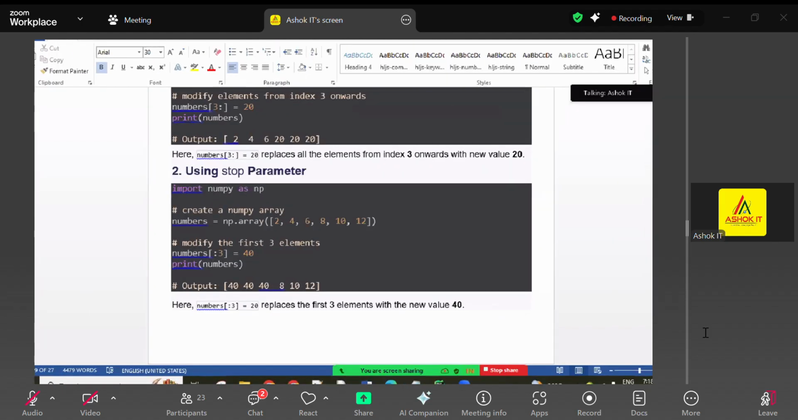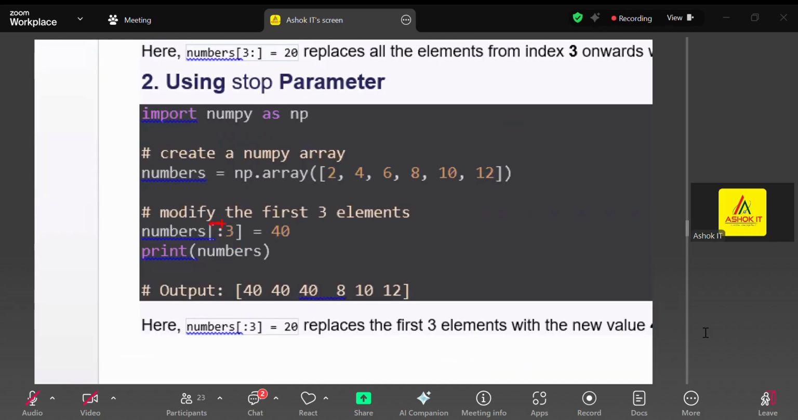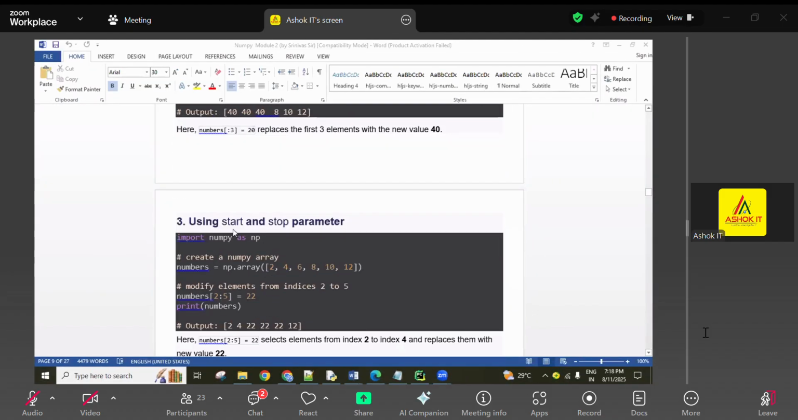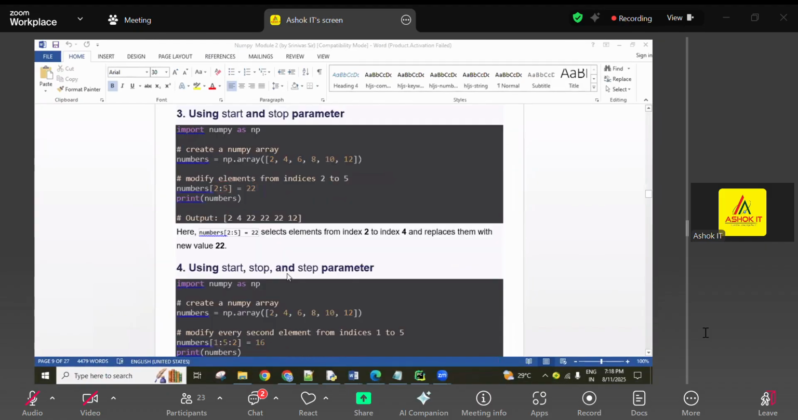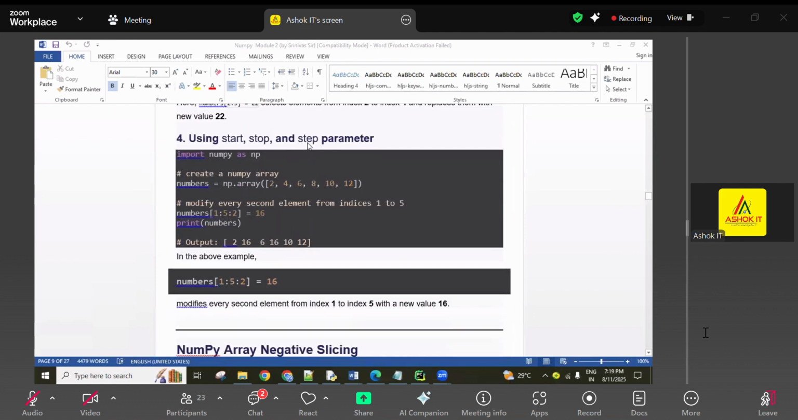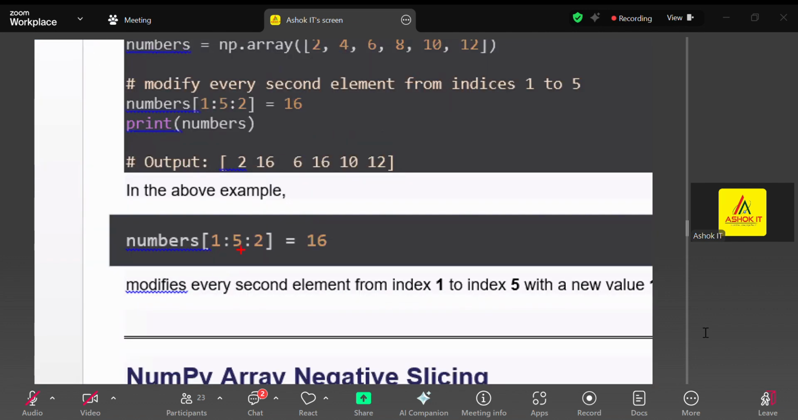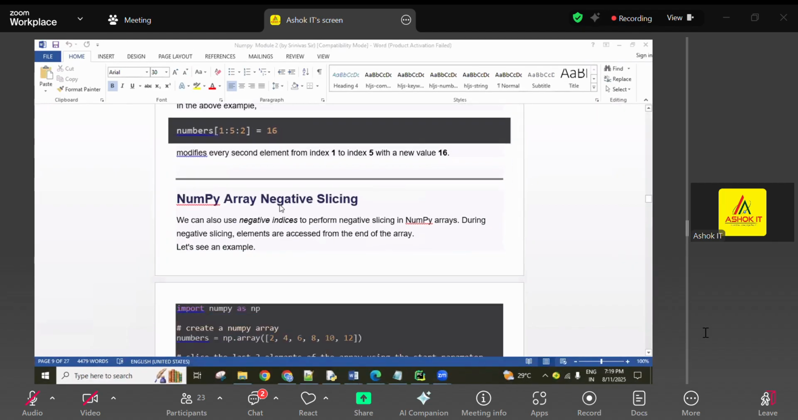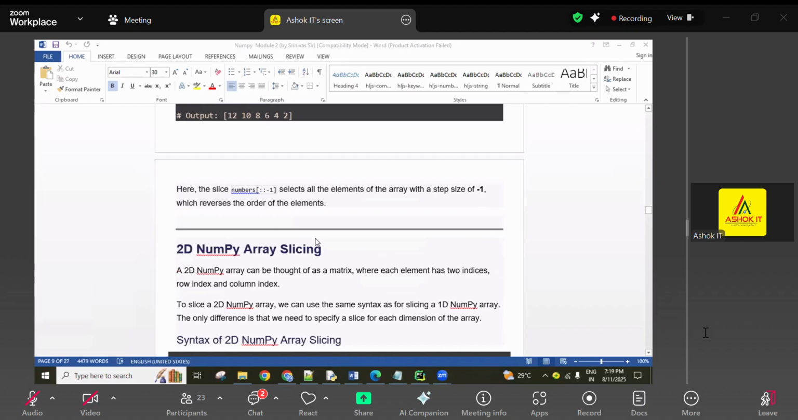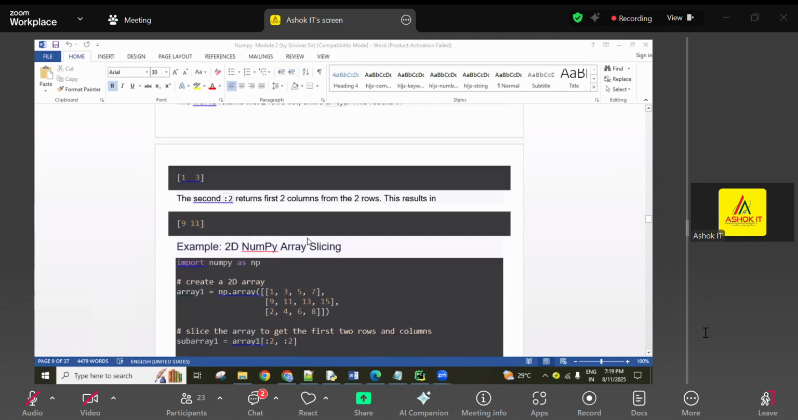And next, using the stop value replacing. Starting to third index, guys, means up to second index replacing. All these values are replaced with the 40 value. Okay. And using start and stop range between this, guys, now these values are updated with 22. Okay. So start to stop and step related also. Index 1 to index 5, guys, every second element is updated with 16. So these values are updating. Like that, all the things are there. Now working with negative indexing also. Okay? Just go through this with 1D, 2D, 3D.